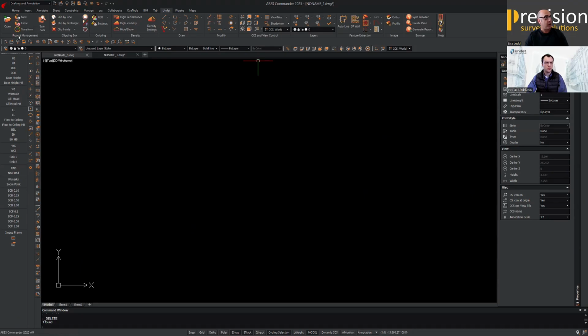So the first part is the project management. We can open an already indexed point cloud. We can, of course, create a new point cloud from new data sources and continue to work whilst that's running in the background. We can close them.